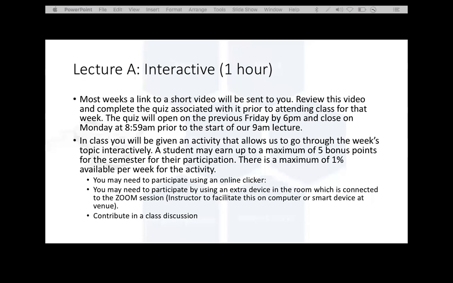So this course has some bonus points, and you're allowed up to 5 bonus points for providing solutions and interacting and responding to this particular part in lecture A. You'll be given an activity that allows us to go through the week's topic interactively. A student may earn up to a maximum of 5 bonus points for the semester, maximum of 1 available per week of the activity. So you just need to make sure you do it 5 times to get your bonus points. You might need to participate using an online tutor. So that's one of the ways that you might be interacting.